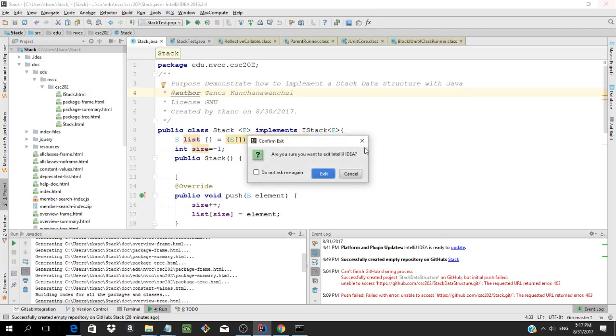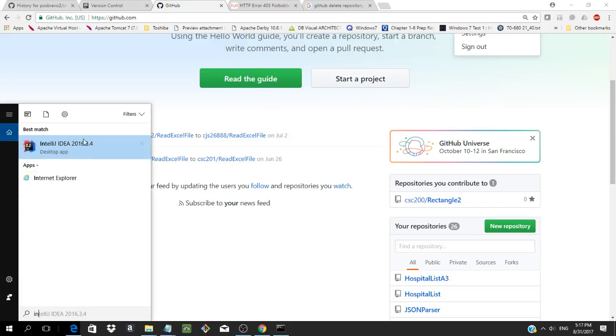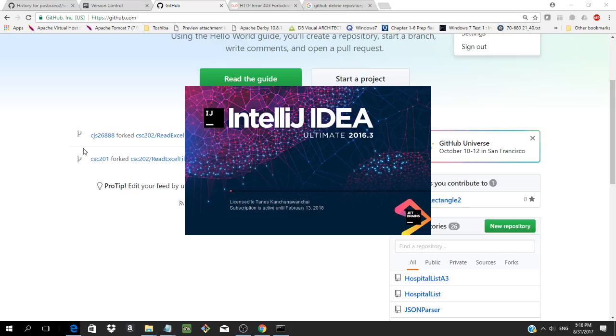So what I'm going to do, let me restart this again. Because I have 3 different accounts, CSE 200, 201, and 202, it seems like IntelliJ and GitHub are a little confused about which account I try to use. That's why. But for you, it should be very straightforward when you try.